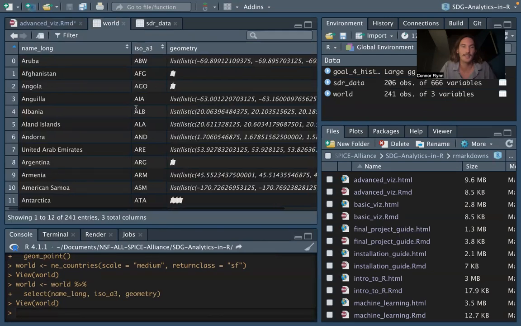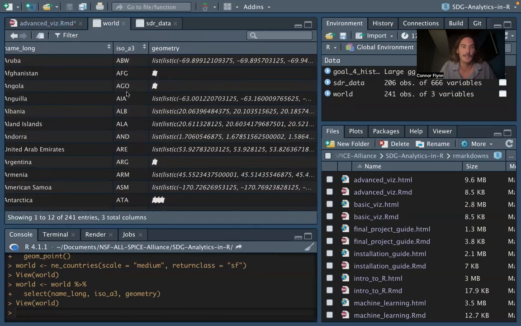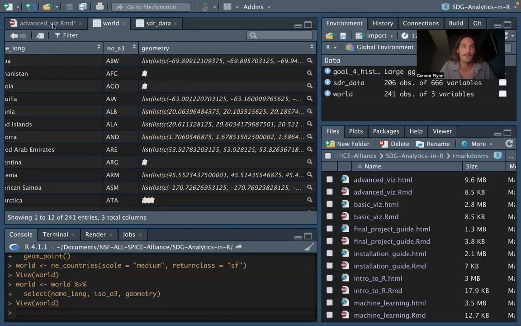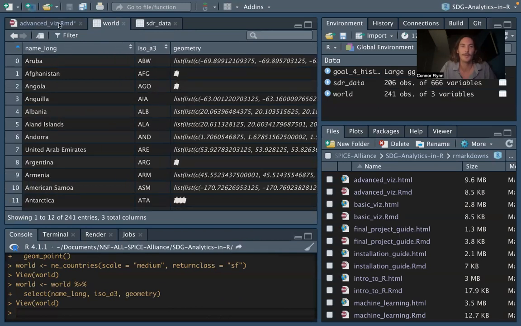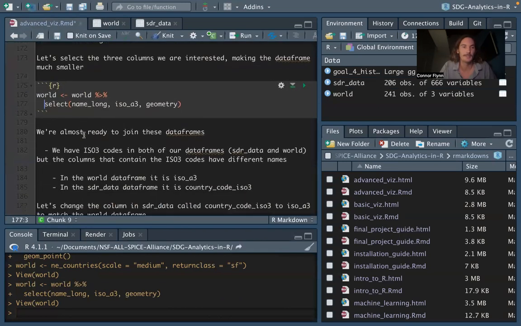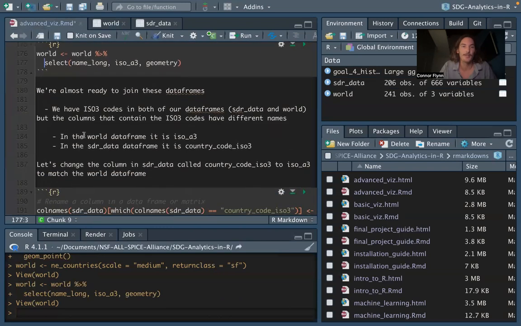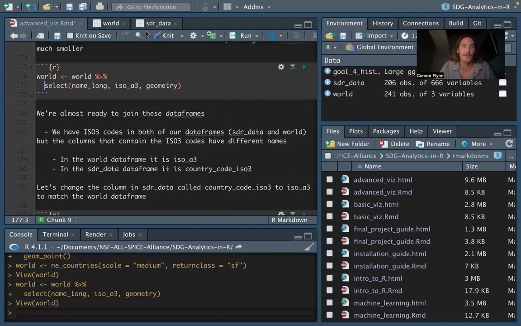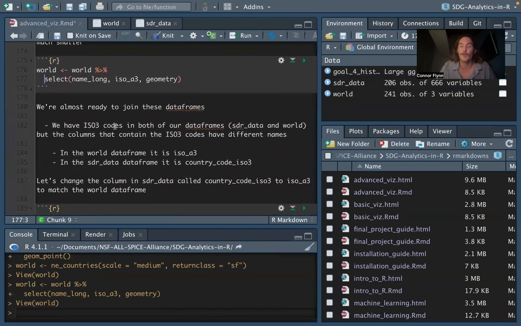And here we have it: name long, that 3-letter country code, and the geometries. So much simpler data frame to work with. And now we're almost ready to join that data frame with our SDR data, because when we're plotting, we can only plot from one data frame at a time, right? So if we're making a map, we can't use our SDR data and our world data with the geometries.